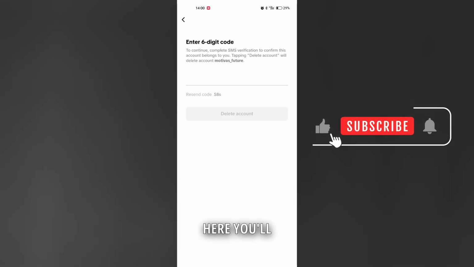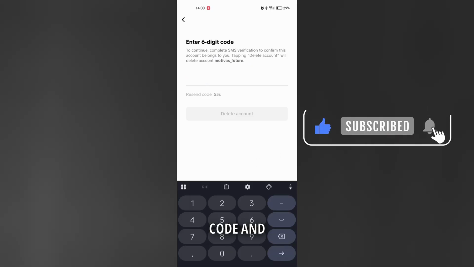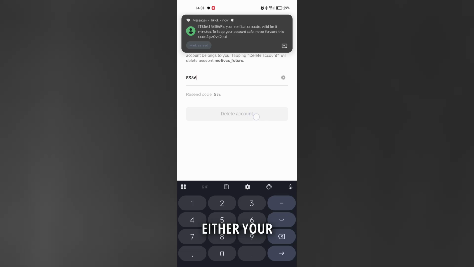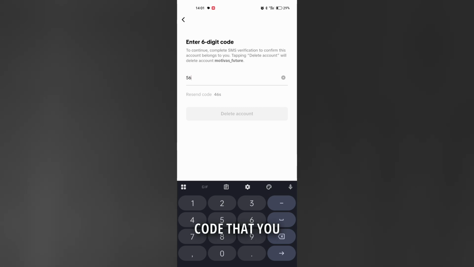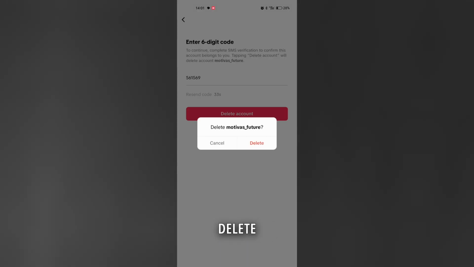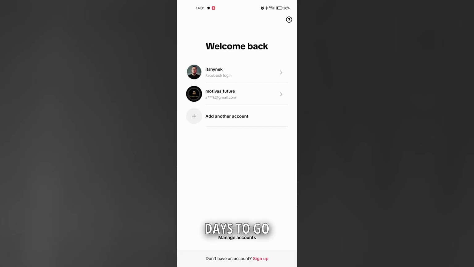Then right here you'll get an access code, and you'll usually get that code either in your email or, as you can see, I got it in my messages, on my SMS. You input the code that you got, and after that you'll just click delete account. As you can see, you need to confirm one more time, so you press delete, and ta-da, your account has been deleted. You got 30 days to go back and renew the account.